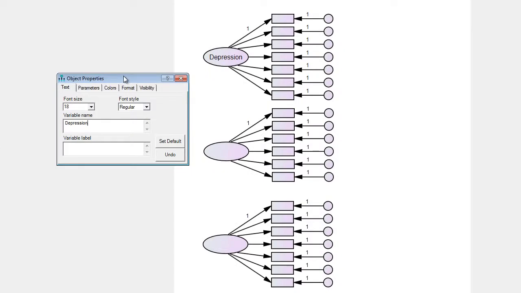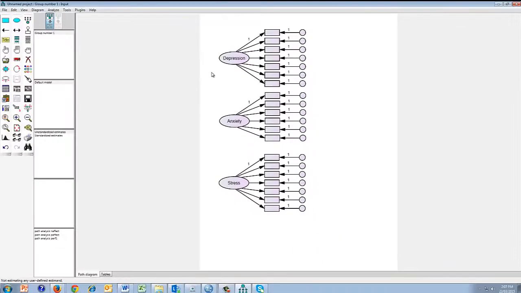Now with this dialog box still open, I'm going to do a single click inside this second ellipse, and we're going to title this one anxiety, and our third one, a similar thing, we shall call stress. We can then close the dialog box.